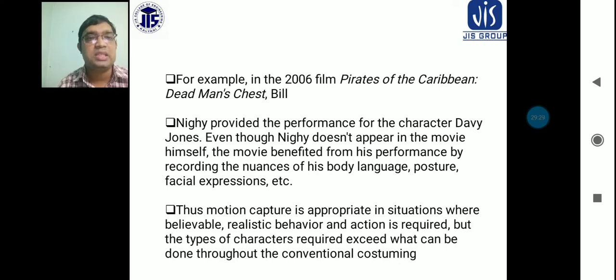Another thing: motion capture is appropriate in situations where believable, realistic behavior and action is required, but the types of characters required exceed what can be done through conventional costuming. For example, a dead person can be present fully here and converted to animation, which is the appropriate situation for capture, where conventional costuming is considered.